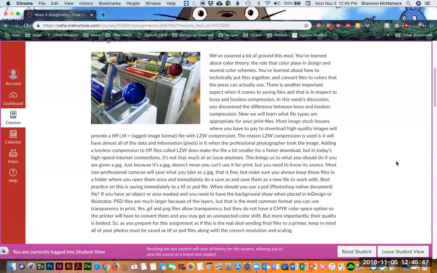And yes, the web says, hey, you can use a GIF or a PNG file for transparency, but those don't have that CMYK color space option, so the printer would have to convert them. And when you convert a GIF or a PNG file to CMYK, not only is it going to give you an unexpected color shift, but it's no longer going to be a PNG or a GIF file that they save. So you're going to end up losing that transparency. And again, more importantly, the quality of those GIFs and PNG files is very limited.